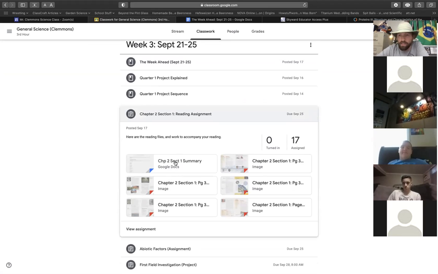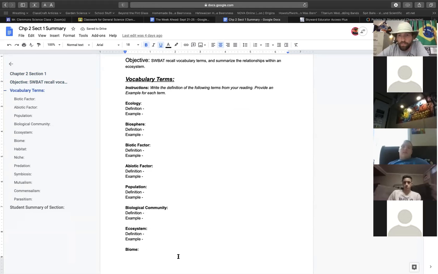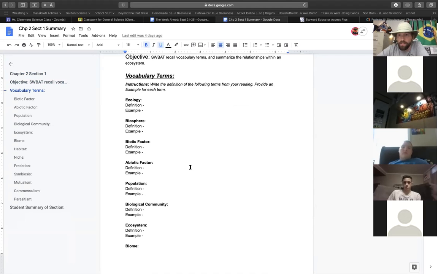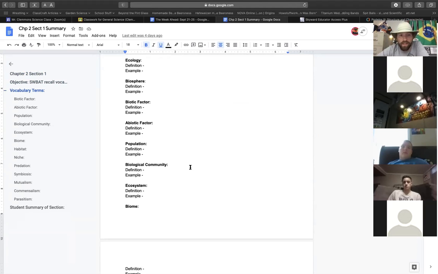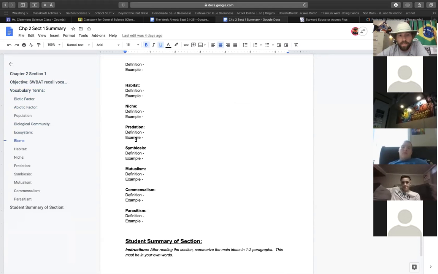And it's just simple vocabulary, and then I just want you to summarize this section. This reading assignment will also be for next week. So once you get this knocked out today or this week sometime, this will count for next week's reading assignment as well, because next week you will be finding things like predation, symbiosis, mutualism, commensalism, and parasitism. That's next week. And that's what you'll be going out to your ecosystem and trying to find.